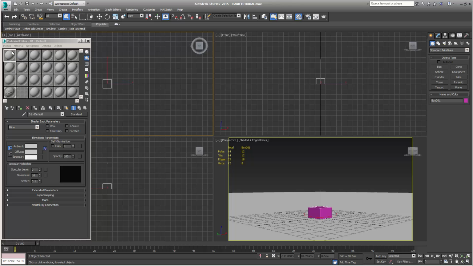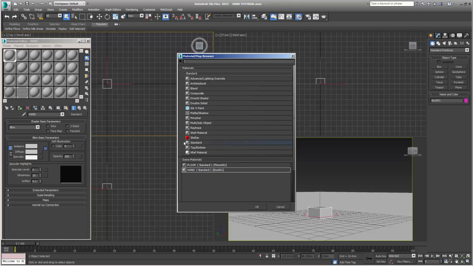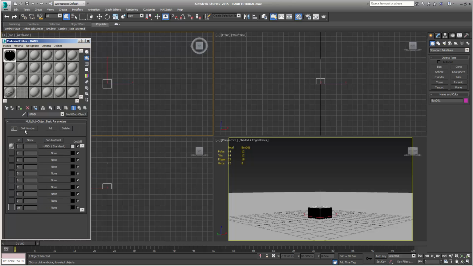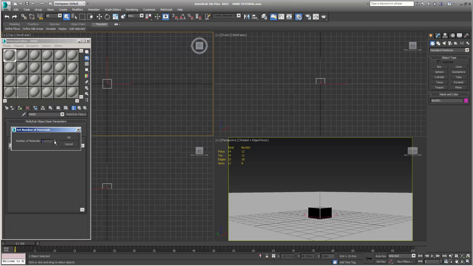I'm going to go over to our material editor here. We can get there by hitting M on the keyboard. I'm going to grab that first material and drag it over to our box. And while I'm here, I'm going to go ahead and edit our material so we can use it. I'm going to name it hand. And then I'm going to our standard button here, and we're going for the multi-sub object. We're going to keep the old material as a sub material, and then we're going to set our number to 1, click OK, and then reset it to 3, then click OK again.